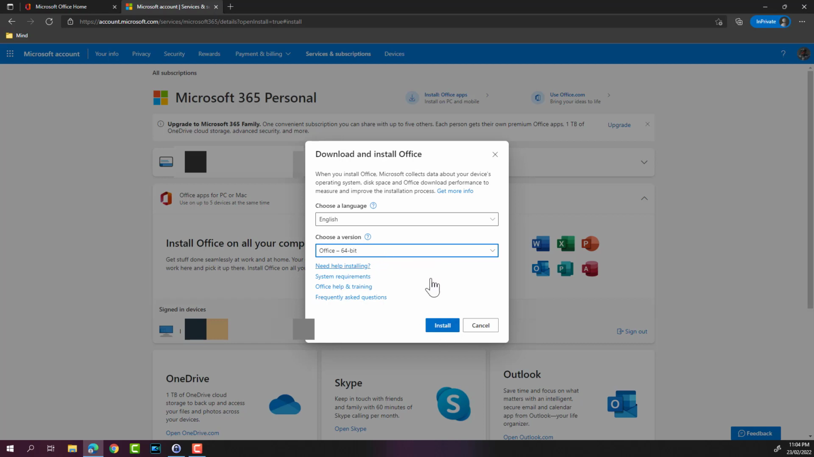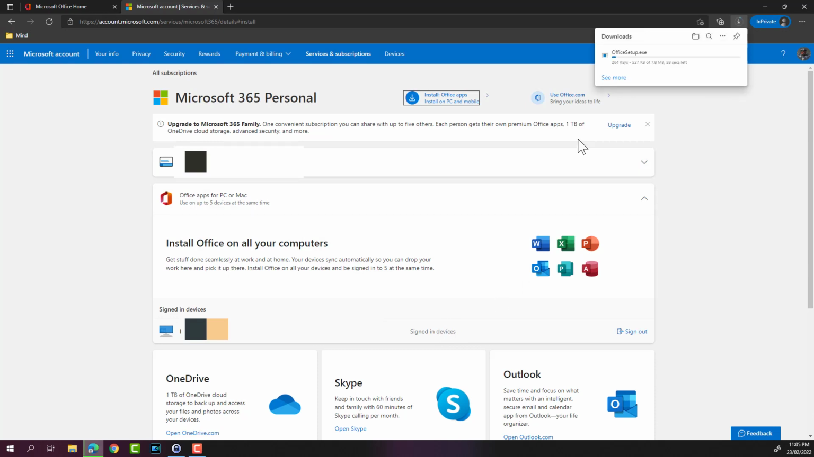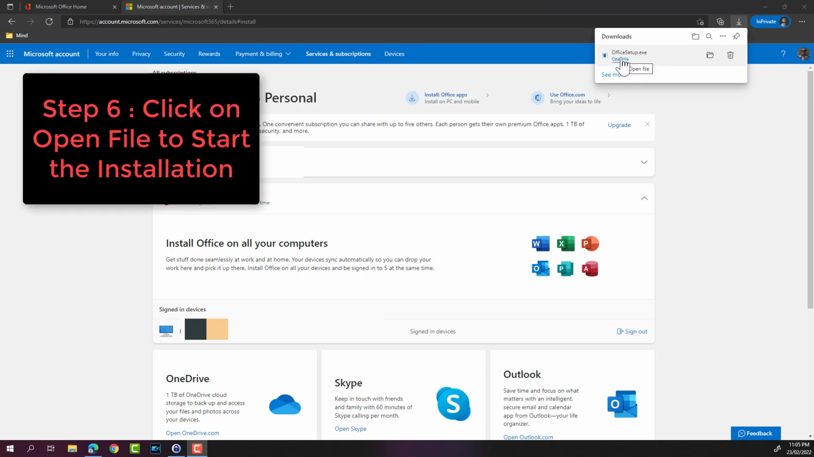And then I'm gonna click on install. You can also leave this at the default option, but since my computer is 64-bit, I'm gonna select 64-bit and click on install. Okay, it's downloading the setup file here. Okay, so the setup file has been downloaded. I'm gonna click on open file.